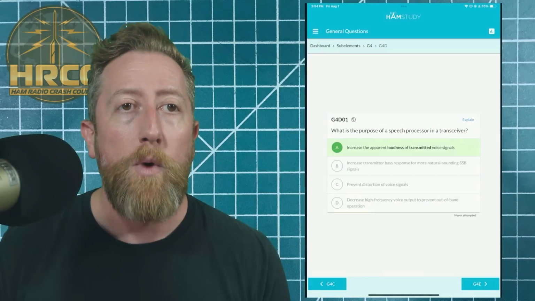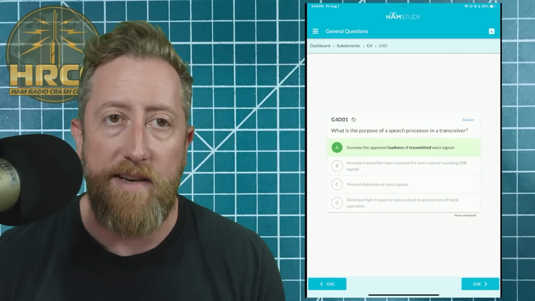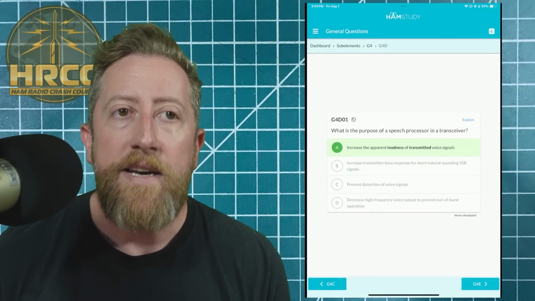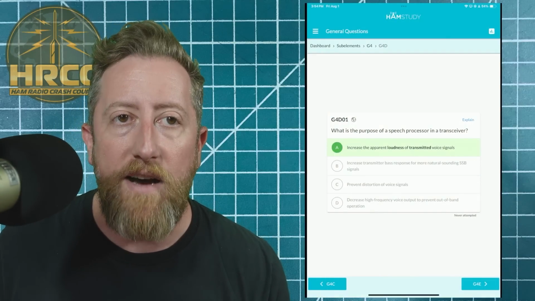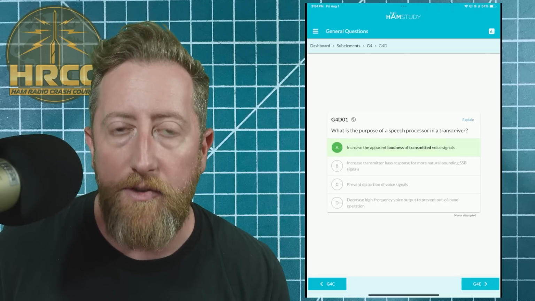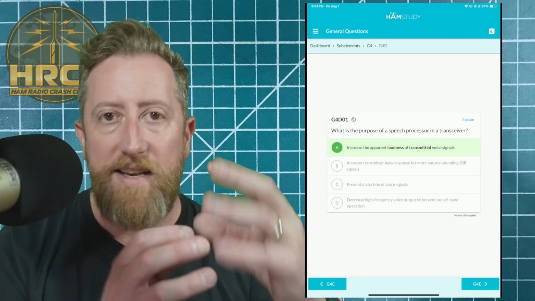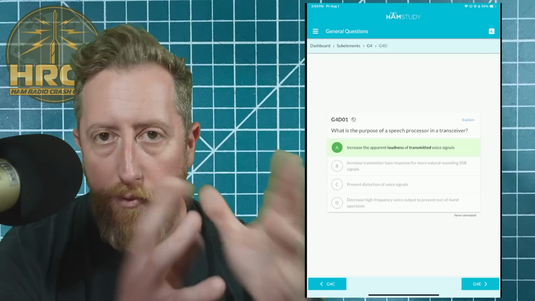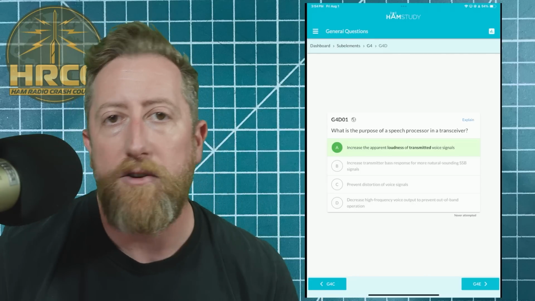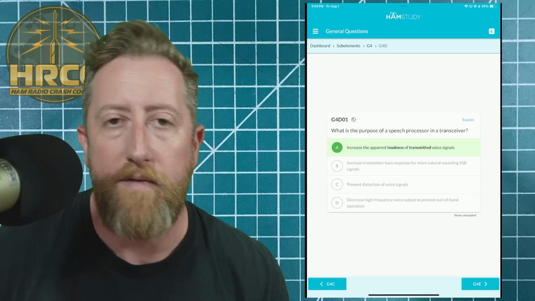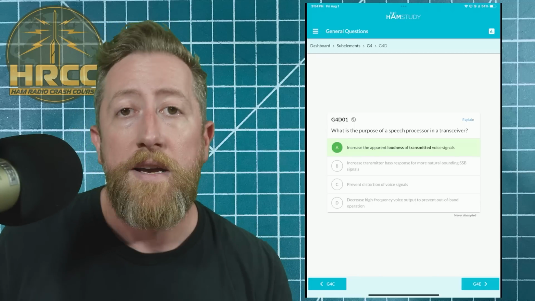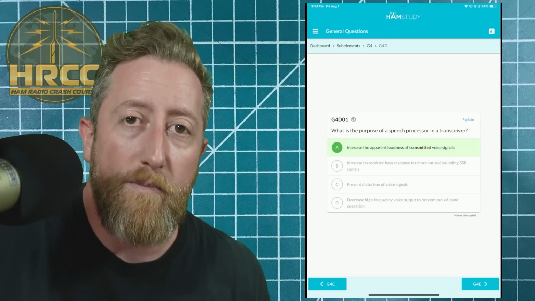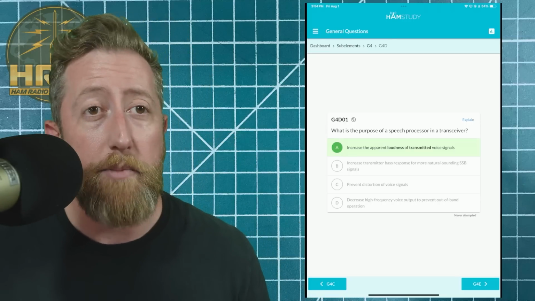Question 1. What is the purpose of a speech processor in a transceiver? A. Increase the apparent loudness of transmitted voice signals. So it's doing a bit of processing on transmission, and it'll do some work helping to peak and balance out different signals, and it goes out via RF, which can help in some cases get you a little more punchy to break through some pileups or get your signal out a little bit easier.